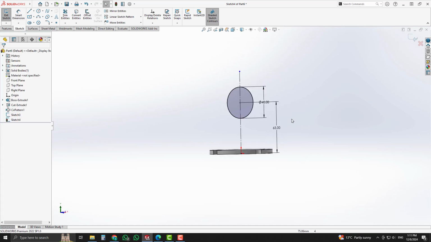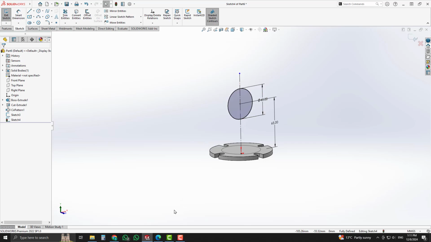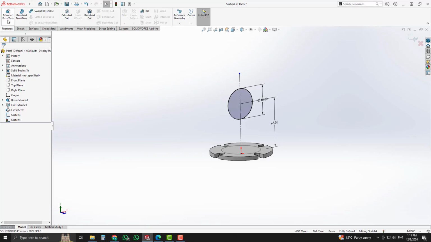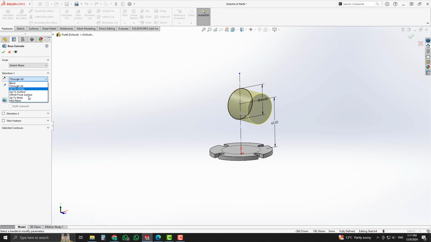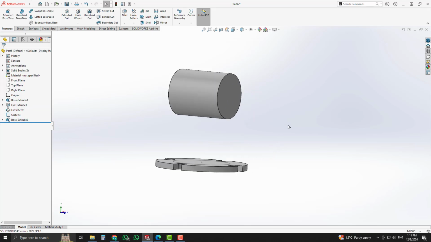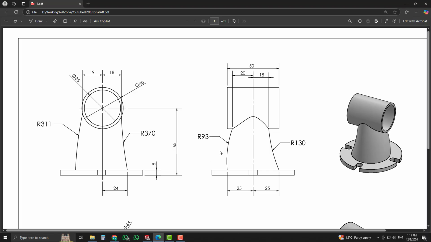Now we will see the extrude value of the circle from our 2D drawing, which gives us 50 millimeter. Now in SolidWorks, we will select the extrude boss base option, and under direction 1 select mid plane and enter the value of 50 millimeter. Just accept it. Now we will use the boundary boss base option for making that curvy part.